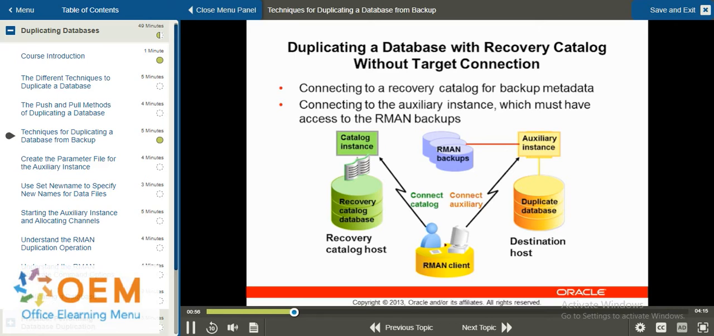If you have a recovery catalog scenario, you can connect to the recovery catalog and you can connect to the auxiliary. There's no requirement to connect to the target. So we have lots of options. We can connect to the target and the auxiliary. We can just connect to the auxiliary. We can connect to the target, the recovery catalog, and the auxiliary, or we can connect just to the recovery catalog and the auxiliary. So there's many, many options here.